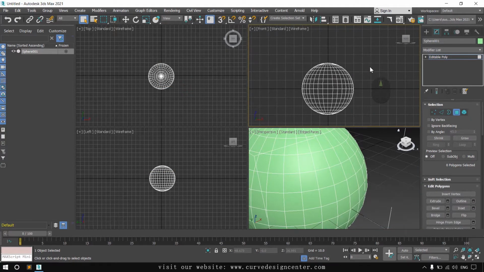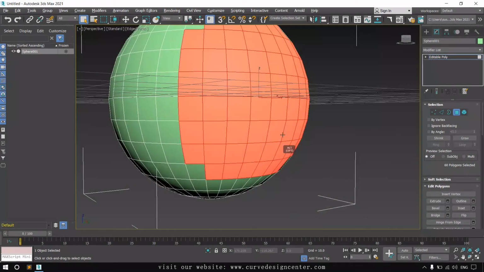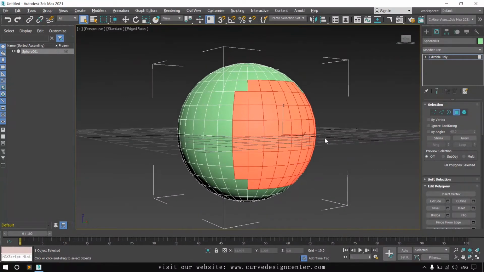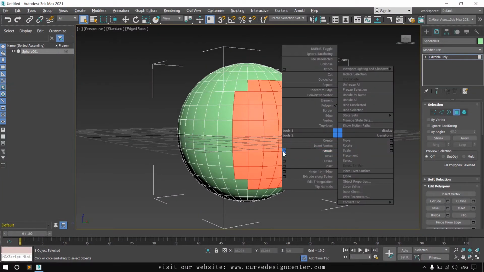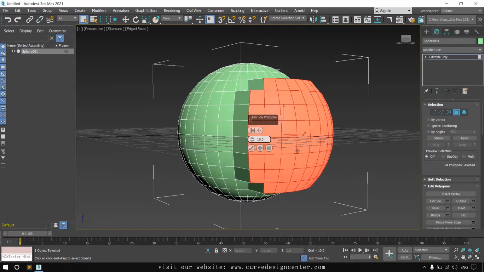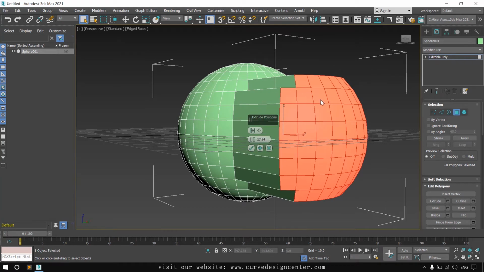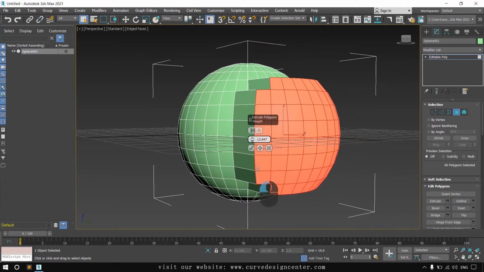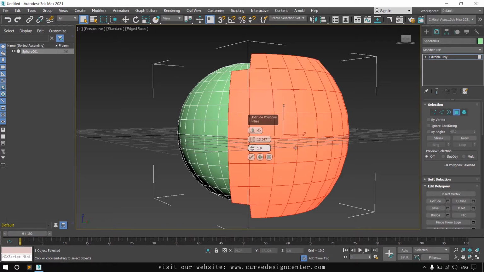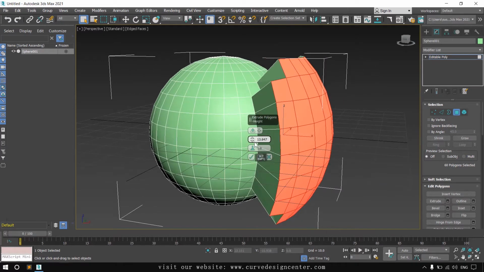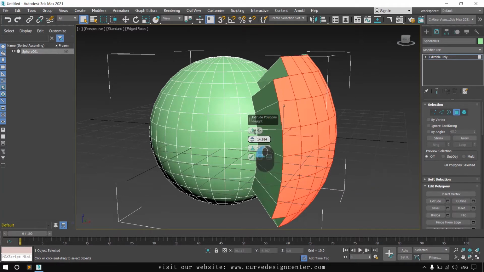I select polygon from the front viewport. Polygons are selected, and choose extrude tool from the right click. In this extrude tool caddy control, first parameter is extrusion type. By default group is assigned. It means if you increase the extrusion amount, it extrudes in a direction like this. And second extrusion type is local normal. It means these faces extrude in the facing axis like this.